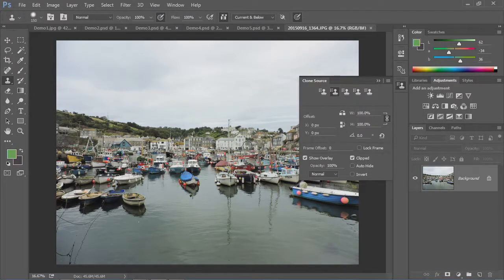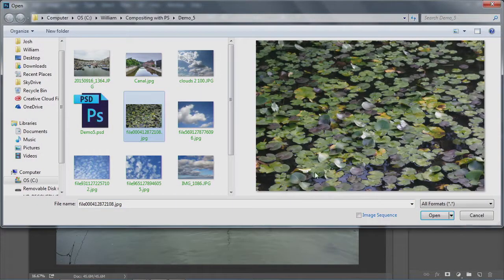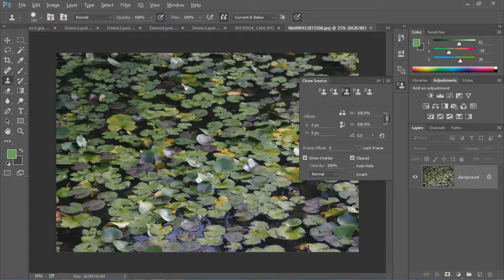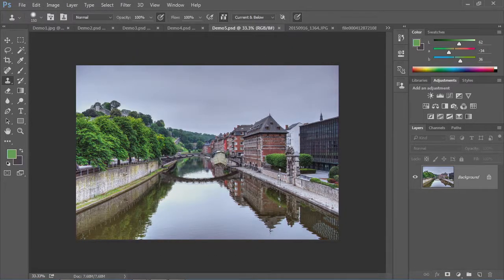Now I can sample from the same photograph or a different one. So I'm going to sample from this photograph. I'm going to grab, let's get this boat right here. Okay? And maybe I'll open another photograph, and I'm going to sample some lily pads. But I'm setting different sample sources across the top of my clone source panel. I'll jump back over to my photograph where I want to paint these elements.